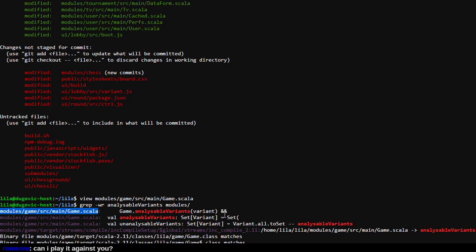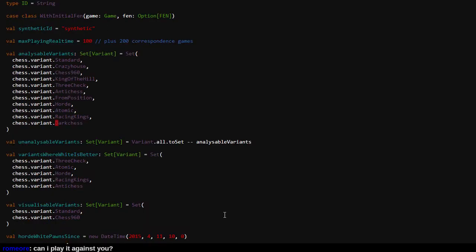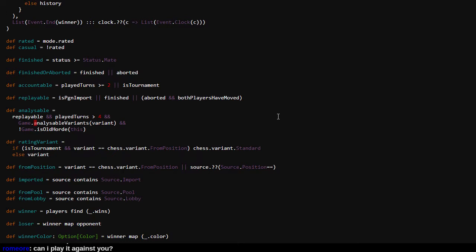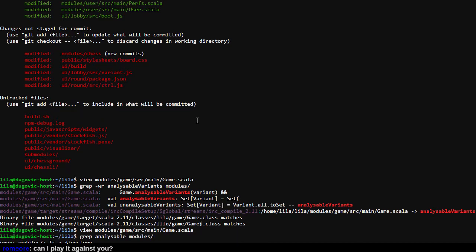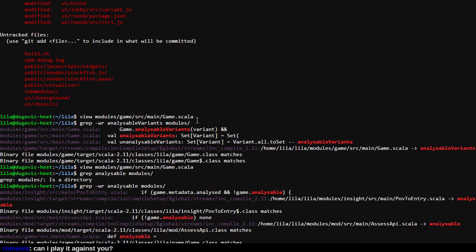Okay. So it's the same file. Oops. No, we want to look for that string in this file. Okay, so games, fair enough. But I think analyzable is also used to determine whether the AI can do an analysis, and it's not something we're doing at the moment for this variant.